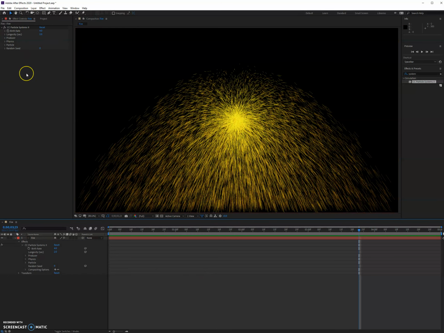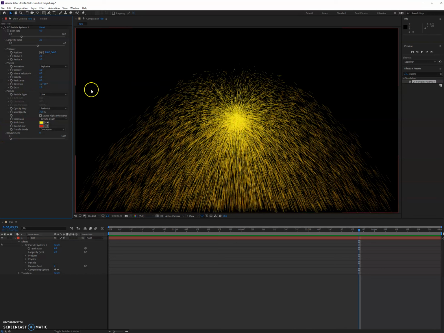So when I start changing some of these things, remember, you're just trying to make it look good. So if yours looks a little different than mine, that's okay. I want you to have this project to play with. The goal is to make it look like fire as close as we can. And if I open these up, I've got birth rate, longevity, producer, physics. And I'm going to be honest with you, all of these do something a little different, and I don't always necessarily know what every sub-menu of every effect does. Sometimes you just got to play with it, slide the numbers over, slide the sliders.